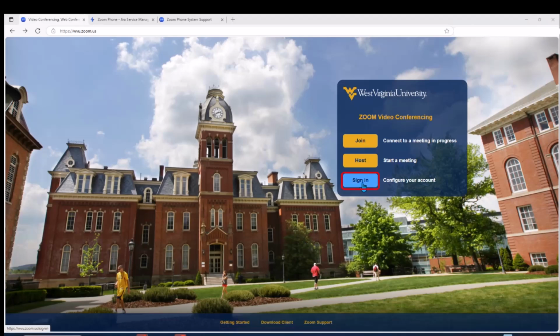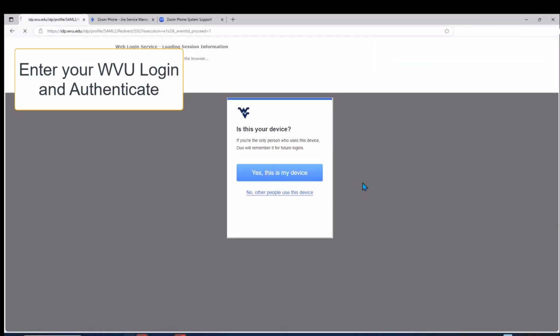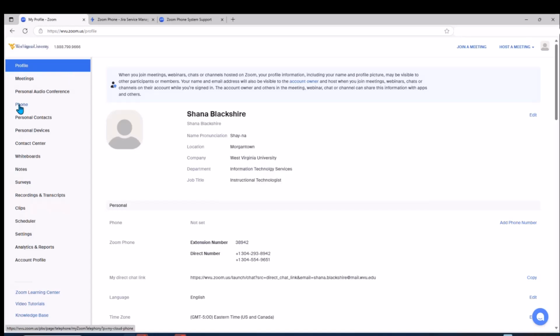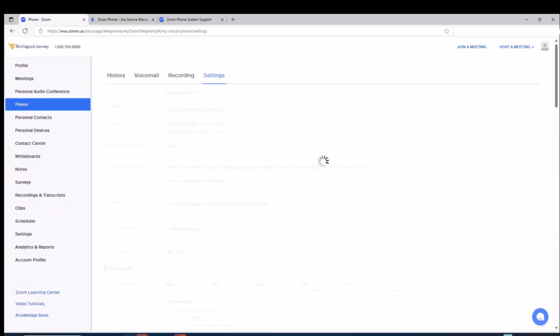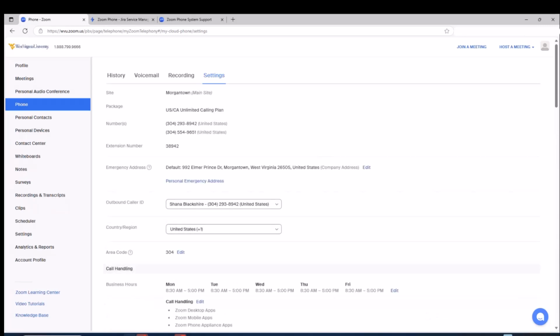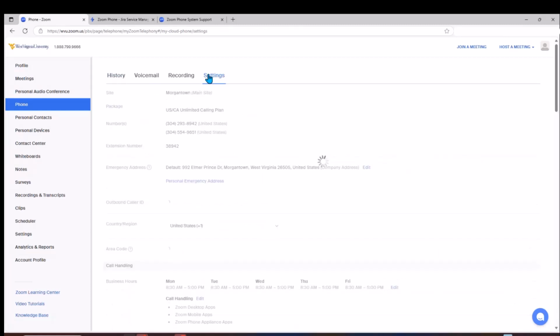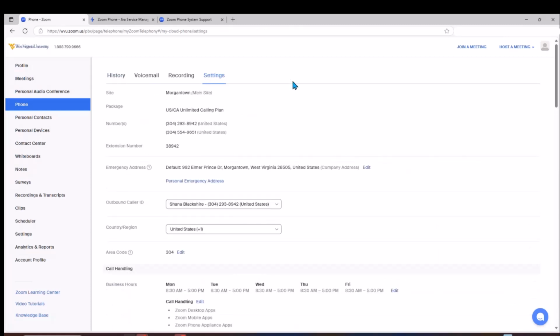I'm going to sign in, and I have already been logged into this browser. So you will land on your profile page when you do come in here. You'll find the phone settings in the menu on the left by clicking phone. And when you go to phone, you will land on the settings tab. There are a few other tabs available here, but you will mainly be using the settings tab. You can see, say, your call history here too, but we're going to start from settings.